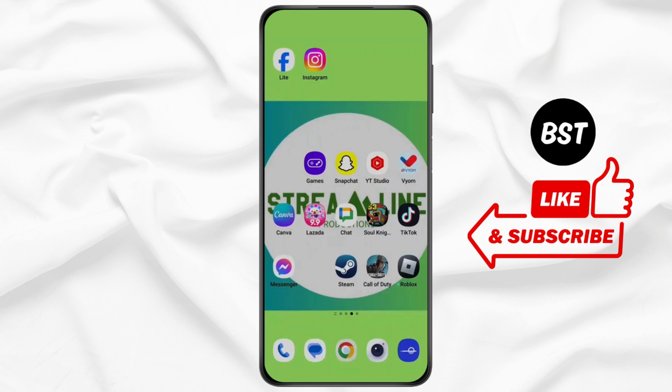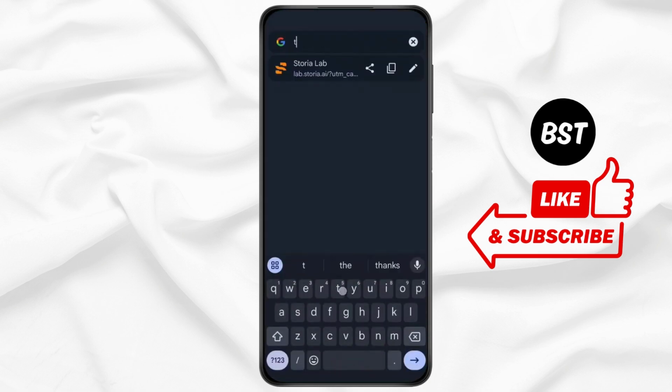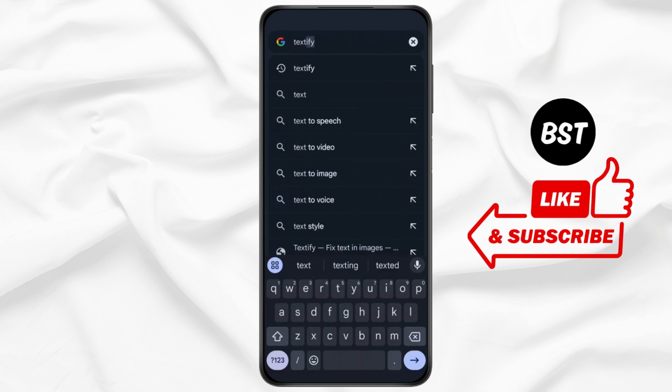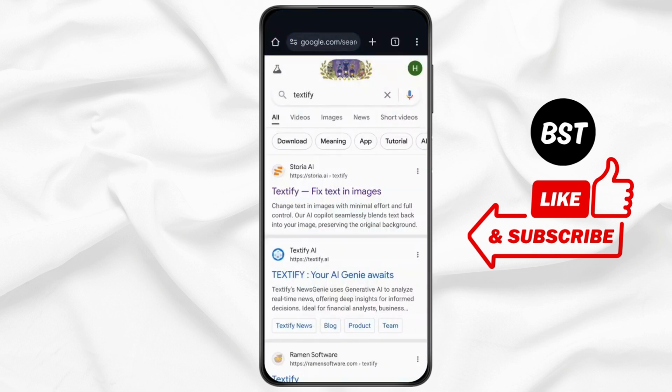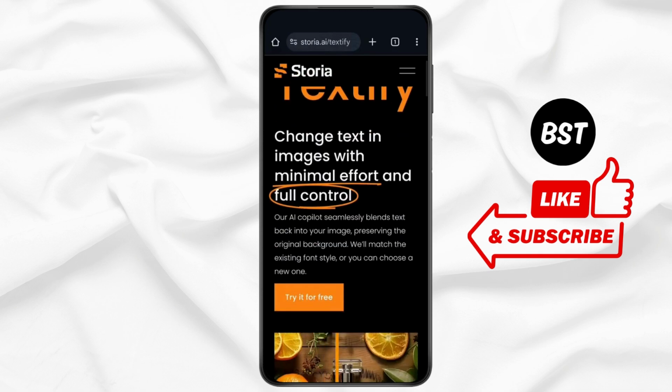First of all, open up your web browser. Now tap on the search bar and type Textify. Now click on search and open up the first website. Now click on try it for free.